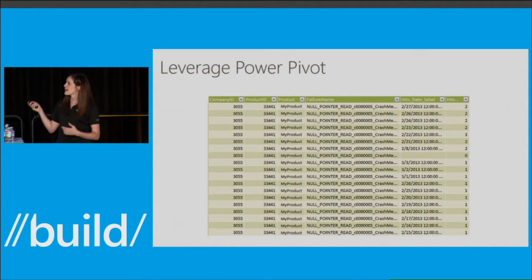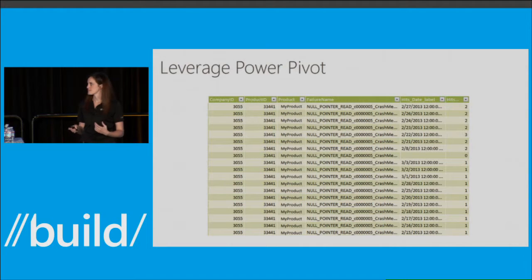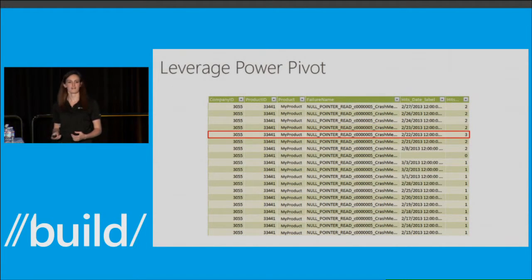So here, I've taken the same raw data, I pulled it into Power Pivot. If you're not familiar with Power Pivot, it comes with Office 2013. It's also an add-on for Office 2010. It's a great tool in order to aggregate your data in an easily consumable form. So again, I just want to call out that same failure that I just showed you is also here in my spreadsheet, and on the 22nd, I have those same 3 hits showing up.